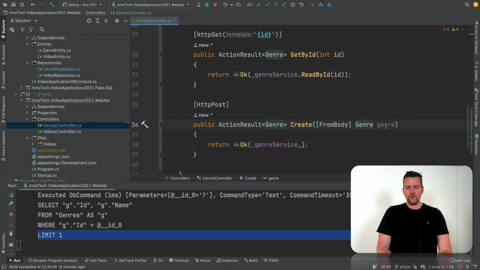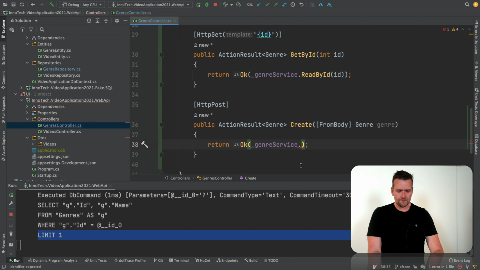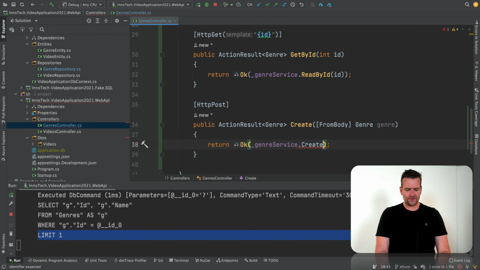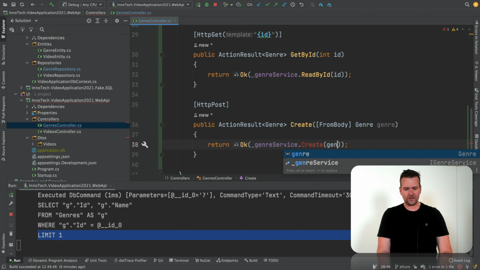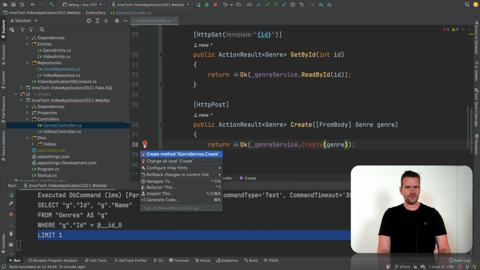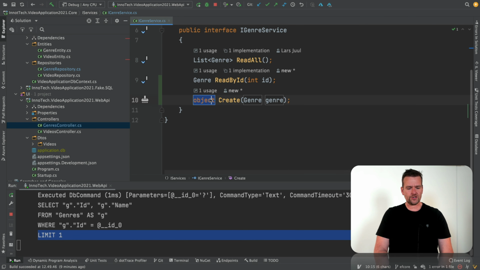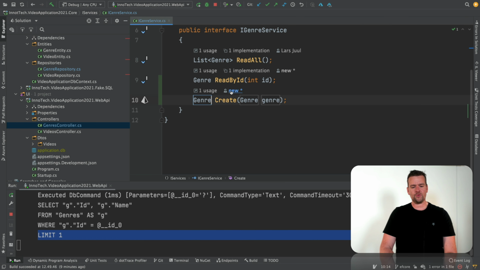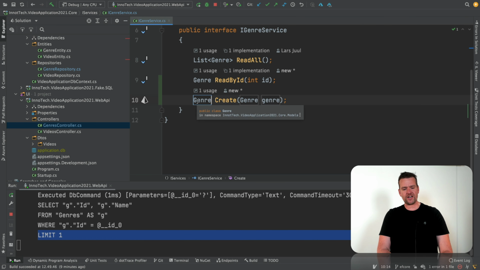So for now, we have the genre being passed in right here, from the body in our request, I'll show you that in a second, and we're going to return the genre that was created when we're done. So we need some kind of method here to create a genre in the service. It's not there yet, so I'll go and create it. There we go. I'll create that method first in the interface. Now that forces me into creating it in the implementation in a second, but I also want to explain that I'm going to return not an object, but an actual genre.